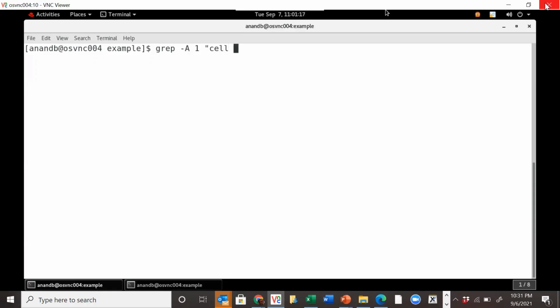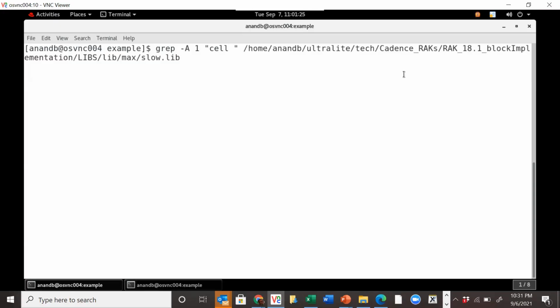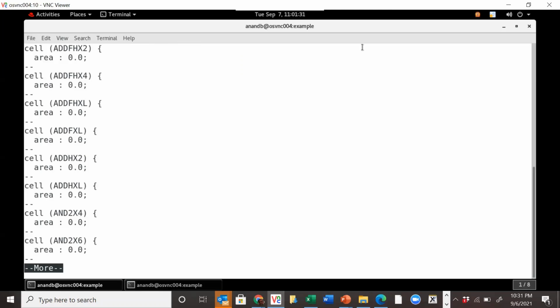I will look for cell space. And here's the dot lib. Bit two more. And you can see that all the standard cells have an area of 0. So this dot lib is not a very good dot lib. It simply does not specify the area of the standard cell library, and therefore the tool is unable to optimize. It's not optimizing properly. It does not know what the area is and does not specify the timing. So it just picks the lowest delay cell.